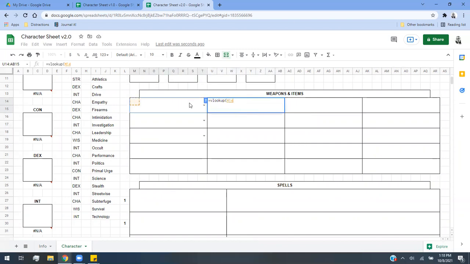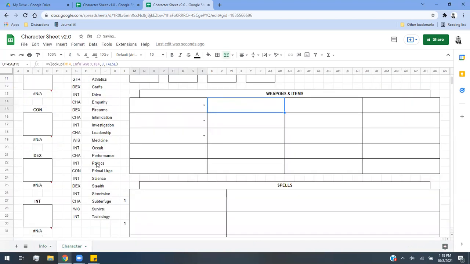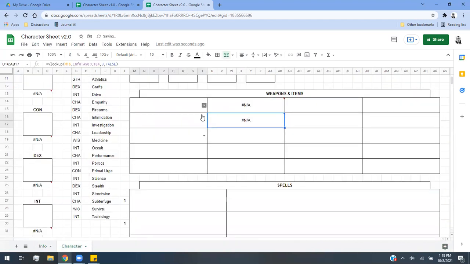VLOOKUP for this. I want it to check this range and return 3, and it's false because I want it in order. Okay, and these NAs I don't know how to get rid of. So you'll just have a bunch of NAs on your thing here. But once everything starts to get filled out, it'll be a little easier. So let's check. Okay, so that works.